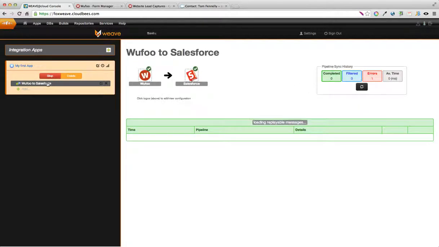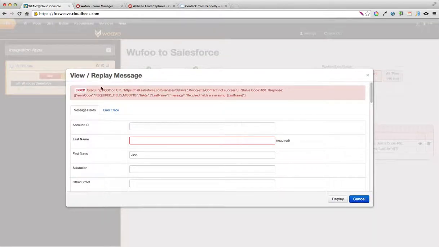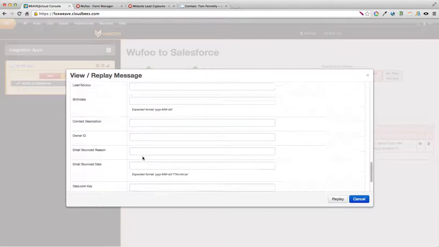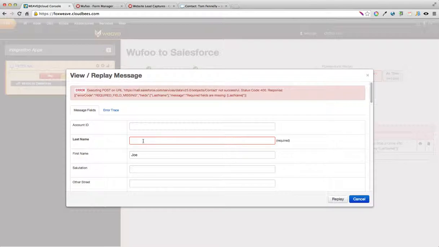So I click on, go back and actually look, so we can actually see here now that there's an error in the pipeline. Okay, so if an integration has failed or a sync has failed, it'll tell us why. So basically, the required field last name is missing, and as you can see here, we've got the Joe and we've got the email address here, but the actual last name is invalid.